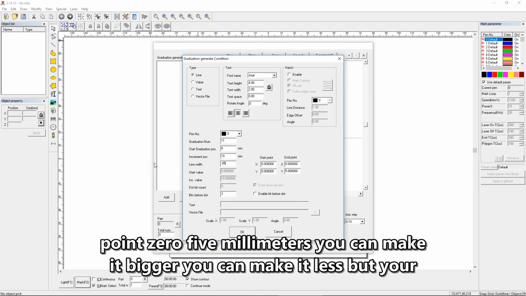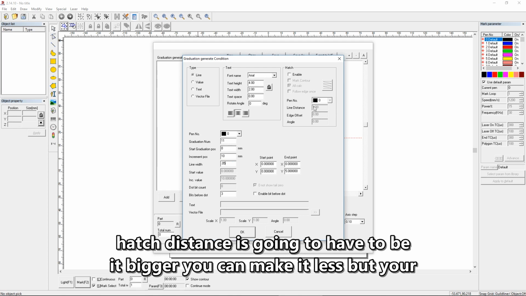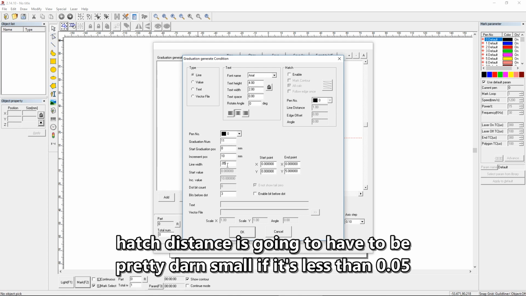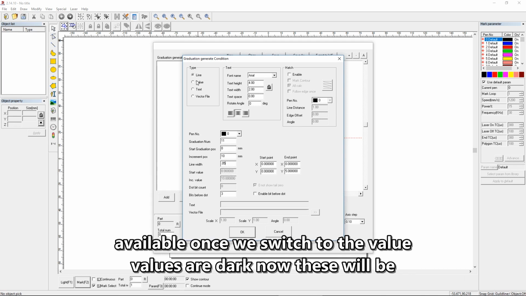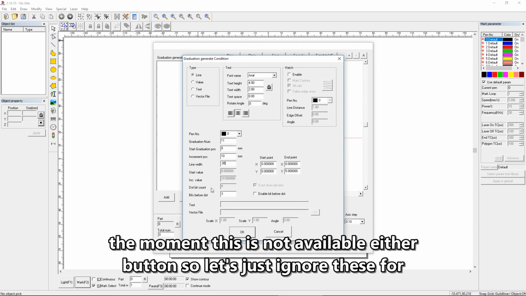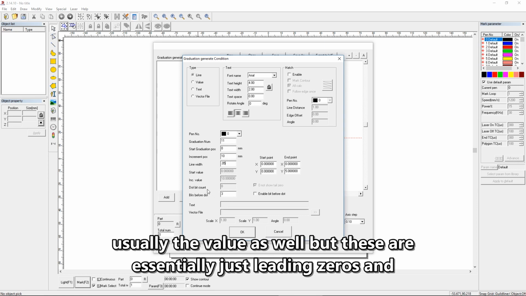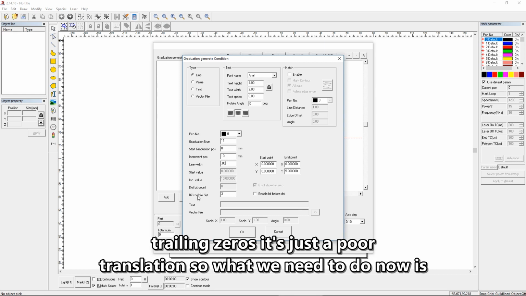You can make it bigger, you can make it less, but your hatch distance is going to have to be pretty darn small if it's less than 0.05. So we've gotten through that. These two values are dark. Now these will be available once we switch to the value button. So let's just ignore these for the moment. This is not available either, and we can focus on this once we do the value as well. But these are essentially just leading zeros and trailing zeros. It's just a poor translation.